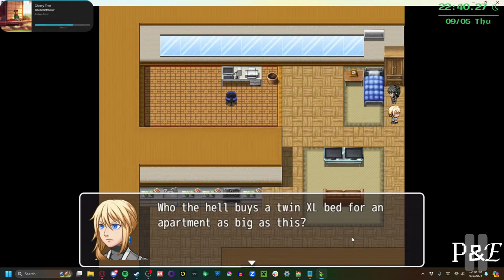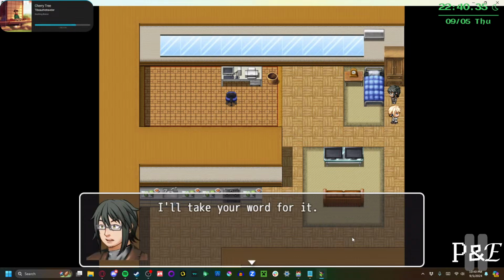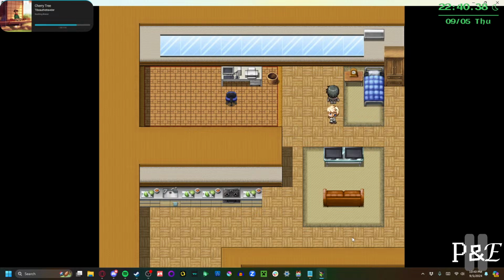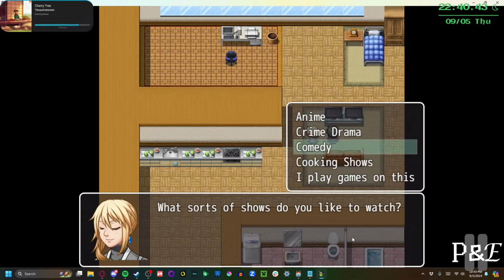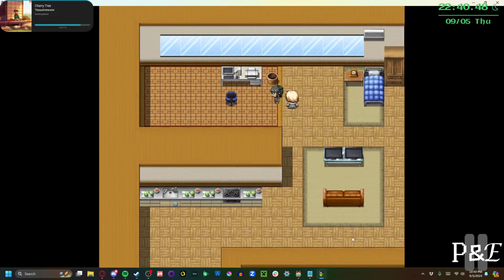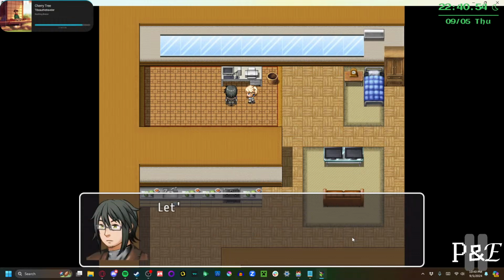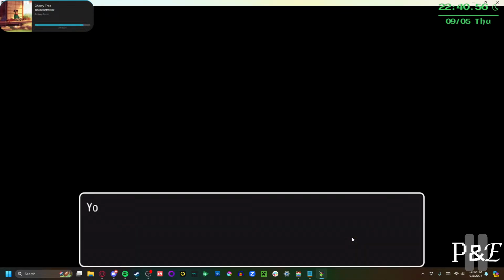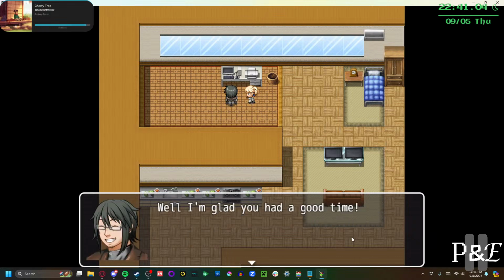It's your bed. Who the hell buys a twin XL bed for an apartment as big as this? I can think of 20 different ways you can rearrange your room to accommodate at least a queen size. I'll take your word for it. I thought it was funny when you got all the way to Rainbow Sky and ended up in dead last. Oh, I'm glad you had a good time.